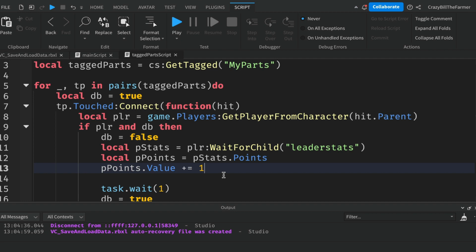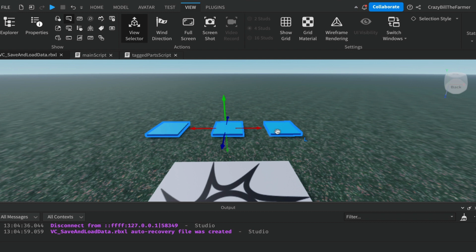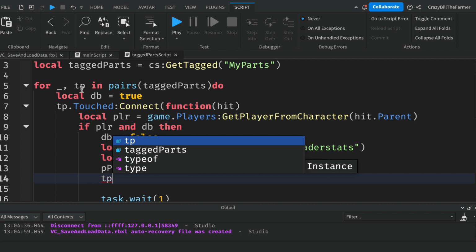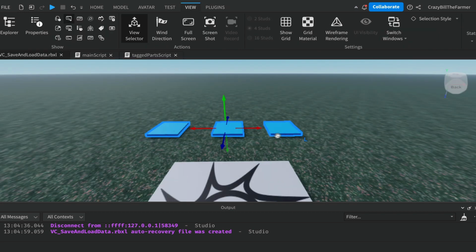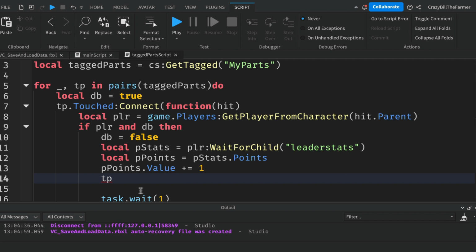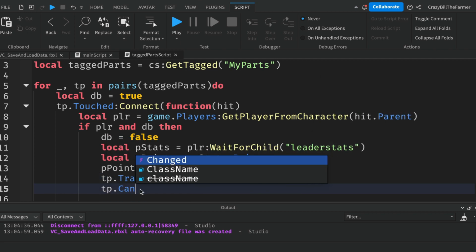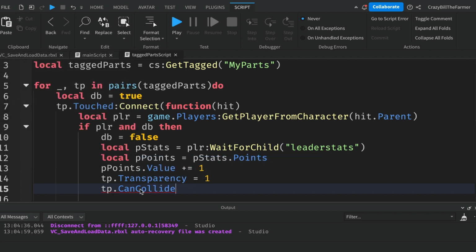Now when this happens, we might just make these parts here disappear and reappear after a second or two. So let's now say TP. Remember that it is out of these here, TP will be one of these. TP.Transparency will equal 1. That will make it disappear. And TP.CanCollide equals false. So that will stop the player running into it.